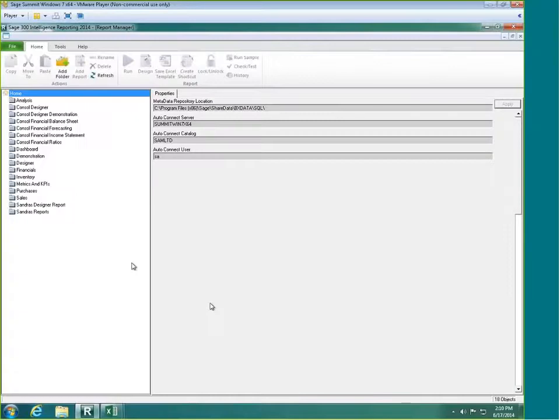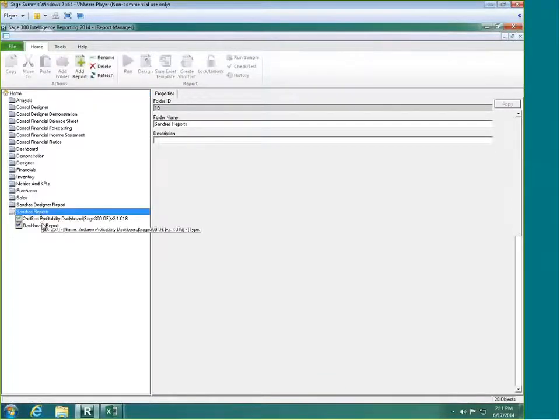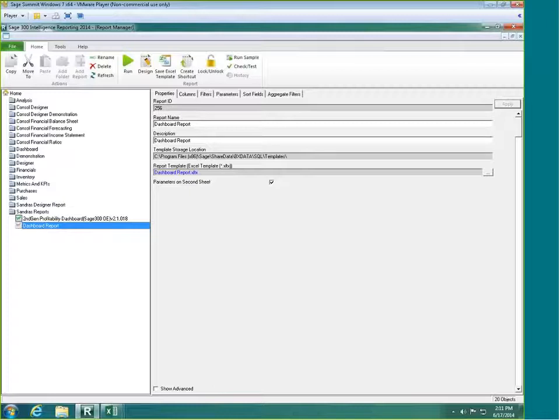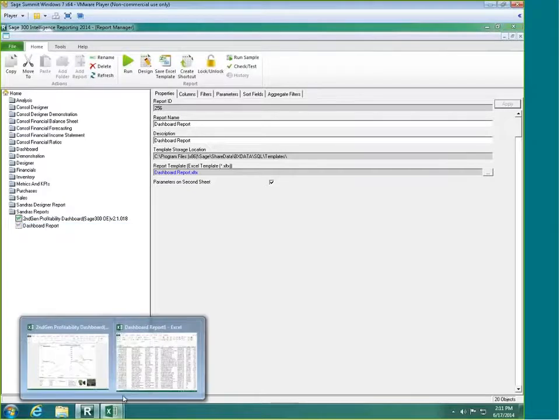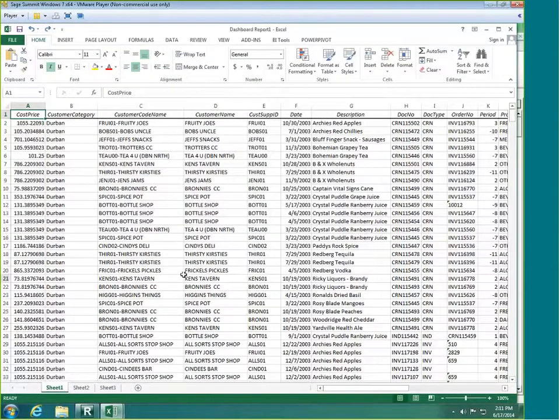And I will wake up the ERP here. There we go. Now, in this demonstration, I'm going to be using the Sage 300 Intelligence Reporting 2014 version, but this could be any of the ERPs that I mentioned before. This could be Sage 50. This could be your Sage ERP X3, Sage 100. And this is Report Manager, where we'll run the reports out. And I've created a report here called Dashboard Report, and I've gone ahead and run it out.